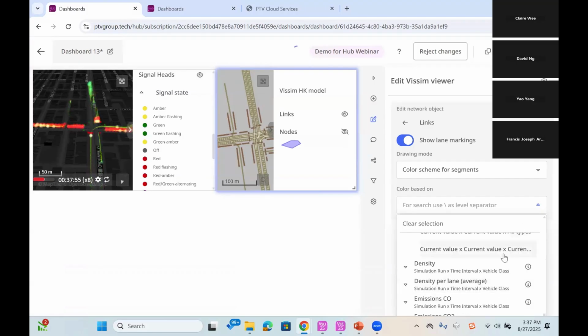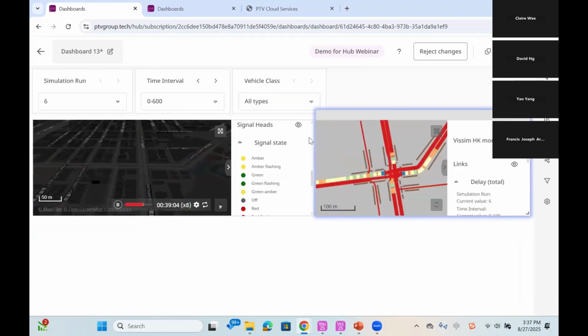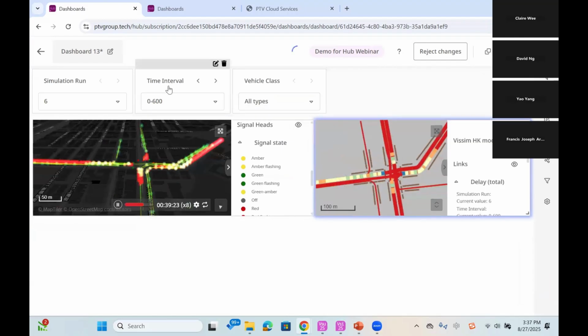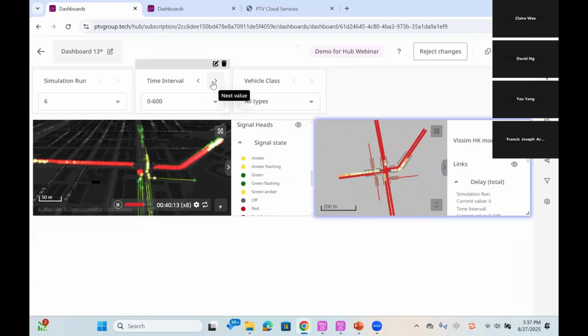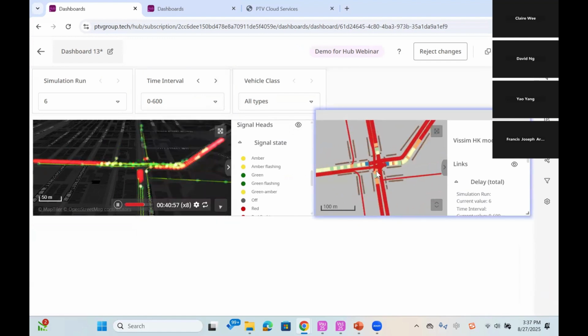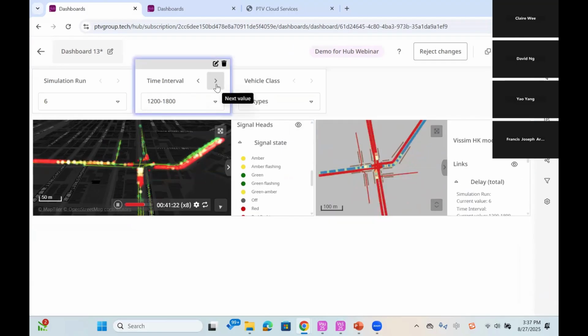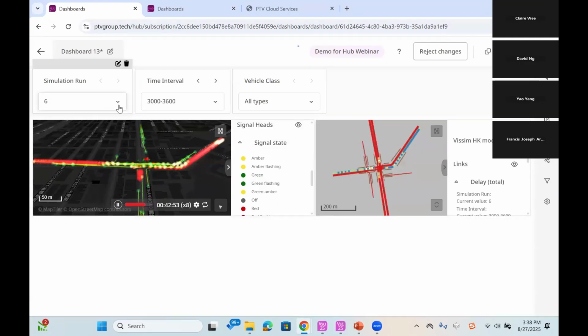So I could choose to select the different time interval, and then you can see how it changes across the different time interval. Because this data of delays is associated with different time intervals, I can toggle through them. There's also drop-down menus so that I can first take a look at the first 600 seconds and then move to the next interval. And you can see also how the queue and the simulation result has changed across the different time intervals displayed here as well. And you can also show for different simulation runs or different vehicle classes.